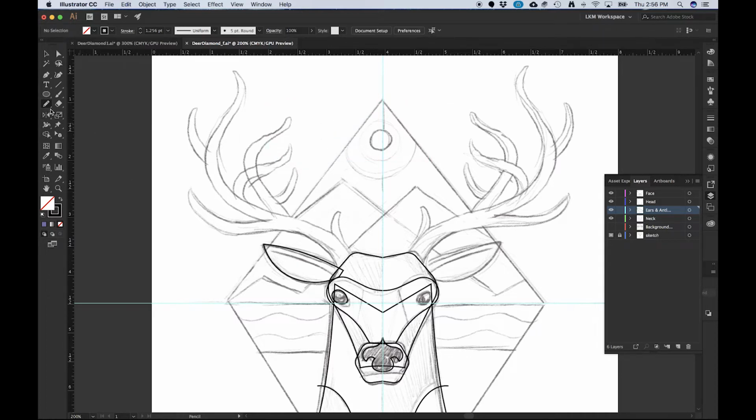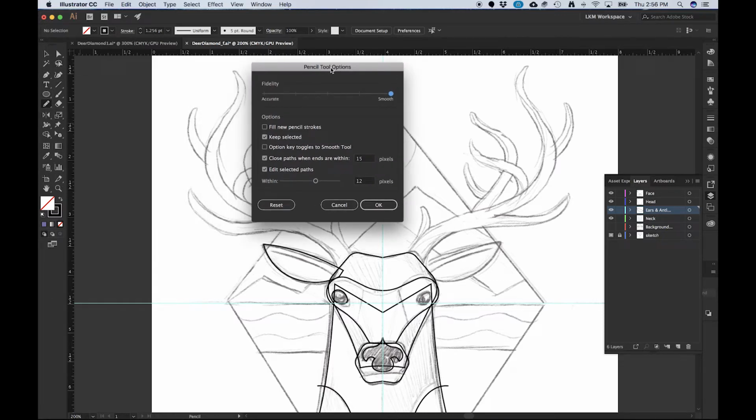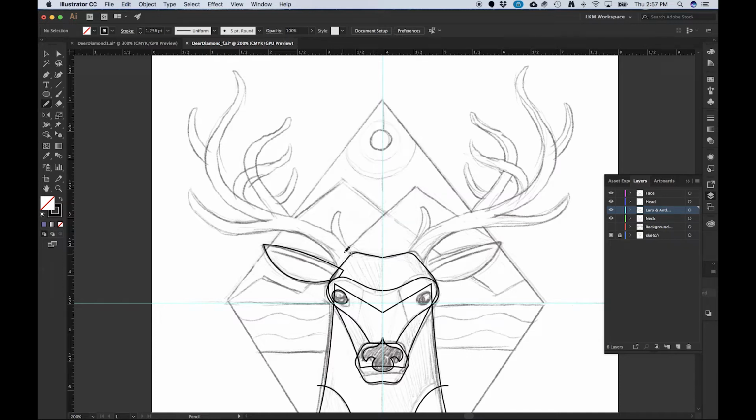It works pretty well. What I like to do is double click on it, and with a lot of the tools, if you double click on them, some kind of options will come up. For the pencil tool specifically, I like this fidelity slider to be all the way over on smooth. Basically what that does is it makes things smoother for you. So if you are a little shaky as you're clicking and dragging and drawing, it smooths things out for you a little bit, which is nice.